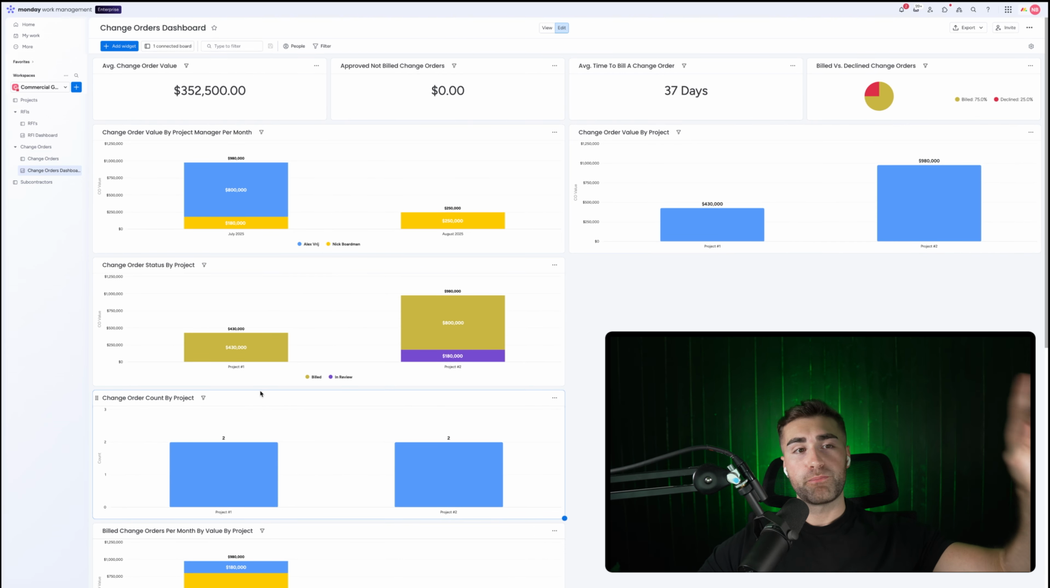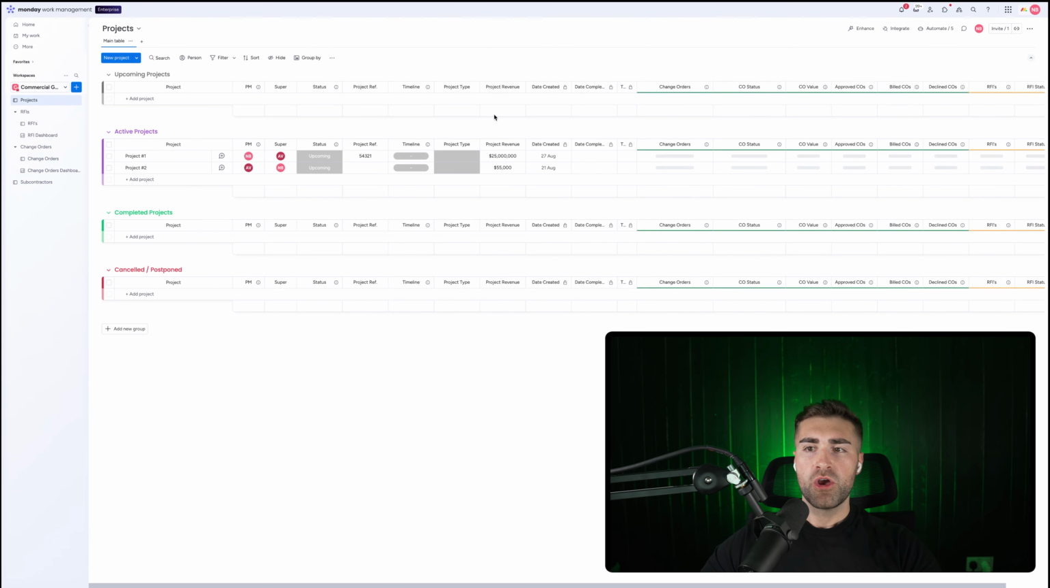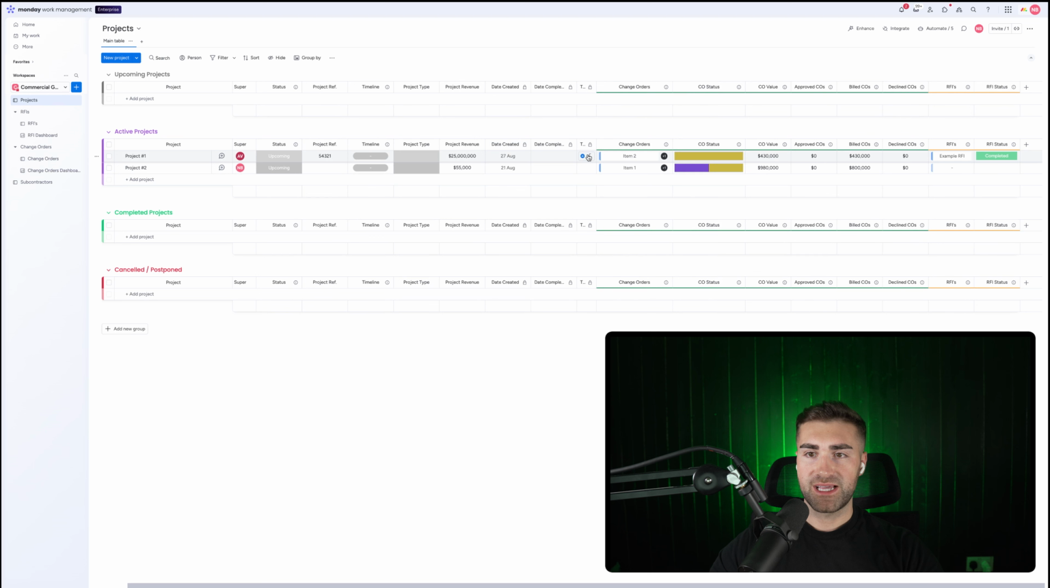Now, we're not finished because all of our change orders get associated with our projects, which means that if we go to our projects board, which we have set up here, I can see at a glance the status of all of our change orders associated with our projects. I can see that project number 1, everything's been billed for. Project number 2, one's in review and one's been billed. I can see the CO value, so total change order value. I can see the approved change orders, I can see the build change orders, and then I can see the decline change orders.